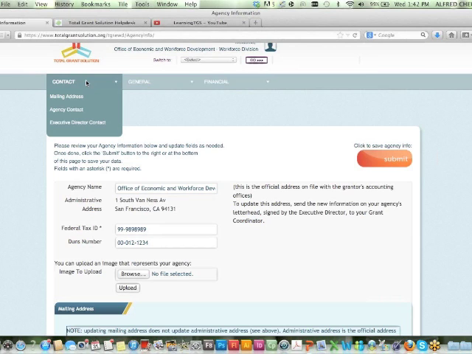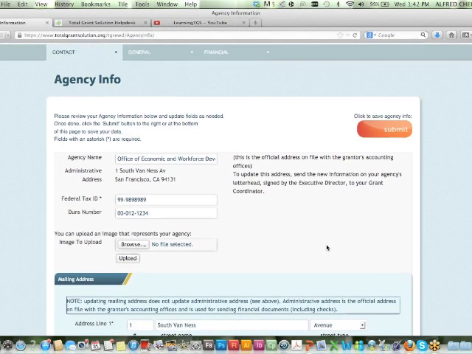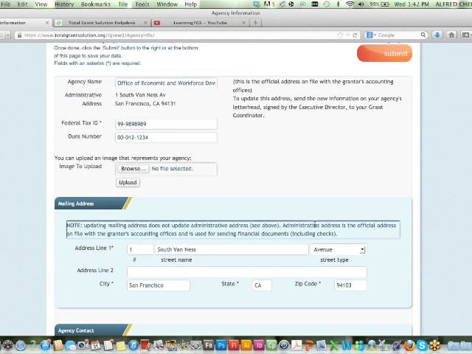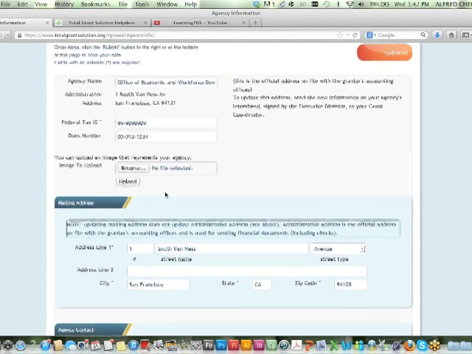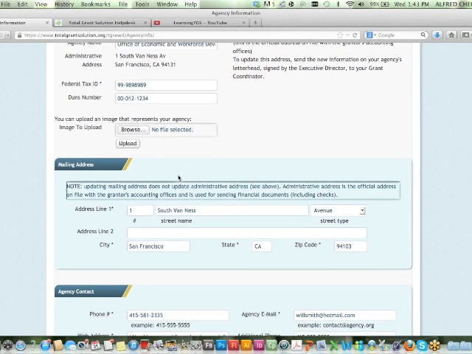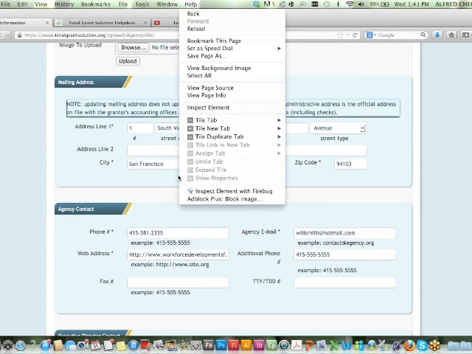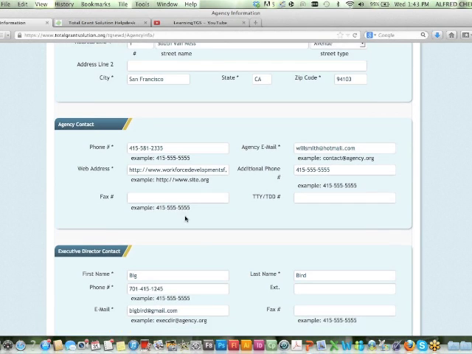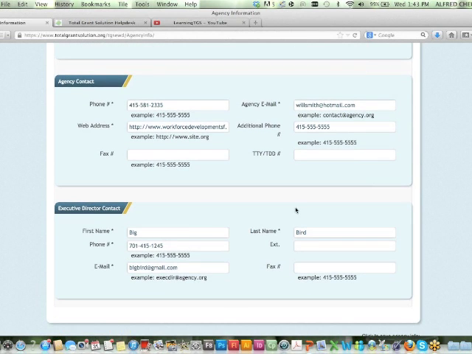Contact is basically divided into sections: mailing address, agency contact, and executive director contact, and that's the page that you're seeing right now. So your agency name, your tax ID information. If you want to upload your organization's logo and make it more personal, that's where you would do it. Your mailing address, agency contact, excuse me, executive director's contact information.